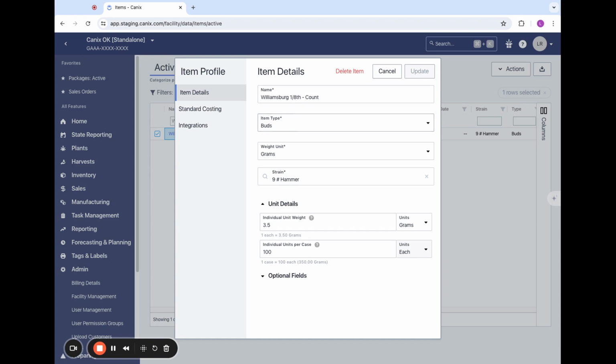So we are still having to weigh our eighths as grams or pounds here, but grams throughout our inventory tracking system. But for our customers, we're selling these as each based. We're selling one each to 3.5 grams.